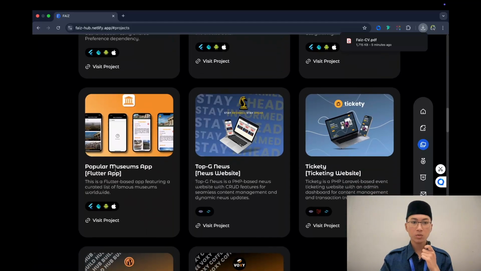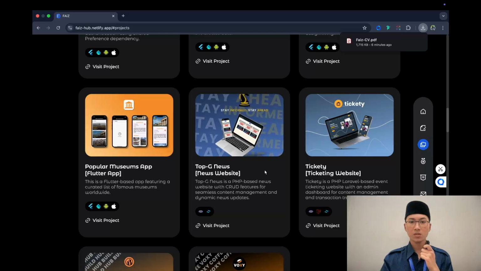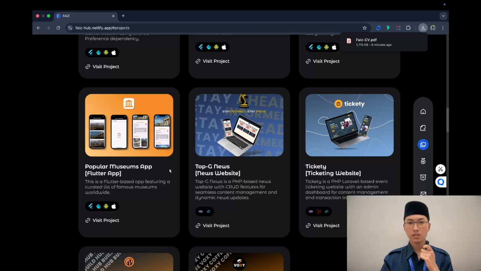So this Popular Museums app, it's a Flutter app. This is my first Flutter project, which provides you a list of popular museums in the world, like so. Next is Top G News. This is a news website featuring CRUD, so you can create, read, update, and also delete the articles that you make.